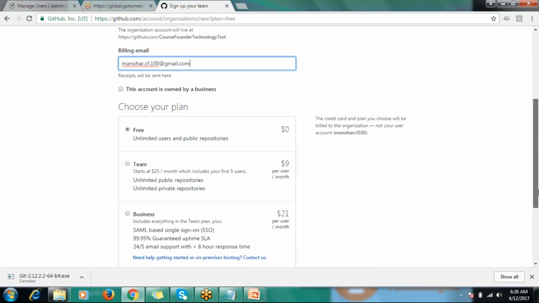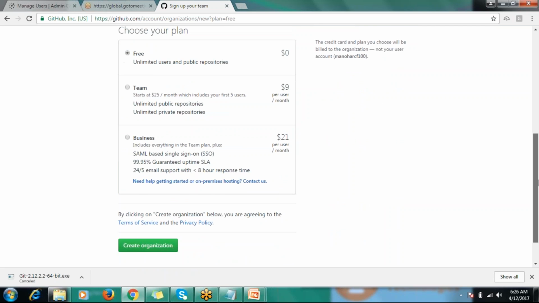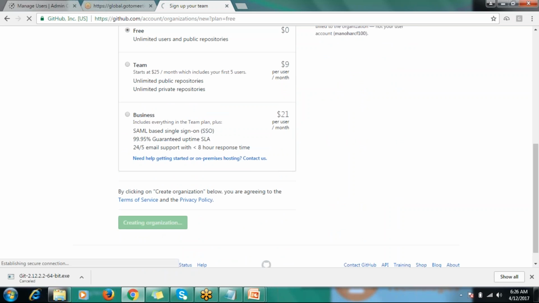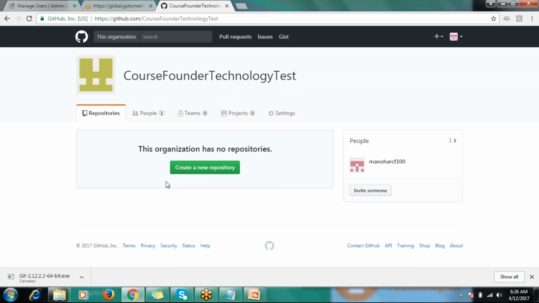It will ask some more details actually. Free plan. You can ignore all those things, and this is a free account. Yes, create organization, and then search for user information and finish it. So now done. Your account creation is done and you logged in successfully. Correct? After that, now your account is ready and you have entered your username and your password, all those things. Correct?